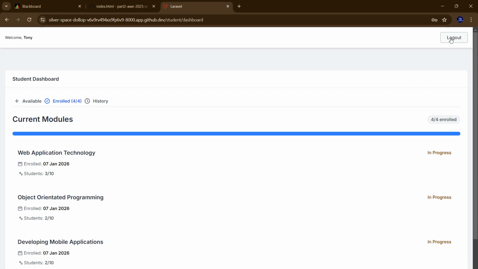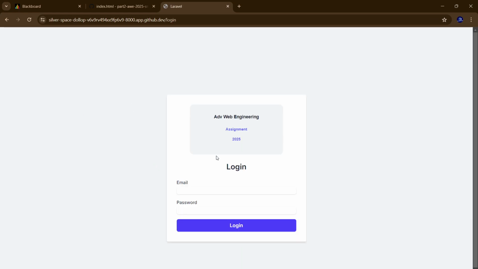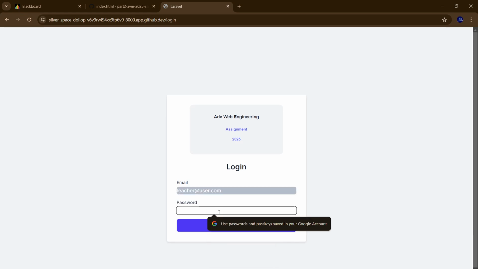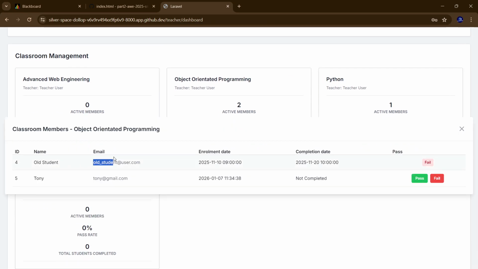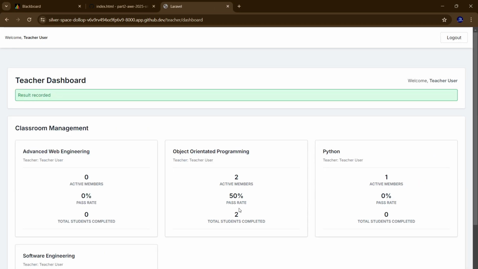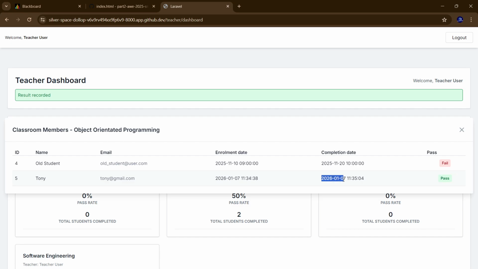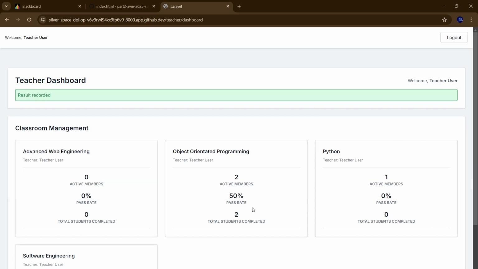Now let's go and check whether he has been enrolled into a particular subject or not from the teacher's point of view. If you can see, he has been enrolled in object oriented programming, which the teacher has been assigned for, and she can either pass or fail him. So if I press pass here, you can see the pass percentage here and the timestamp when he was passed, or the completion date with a timestamp. So that's a yes.